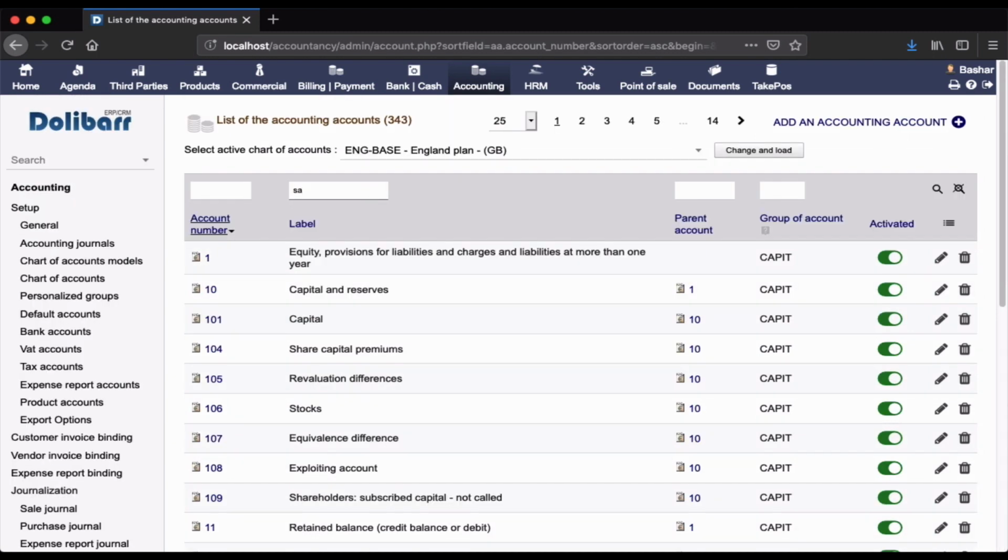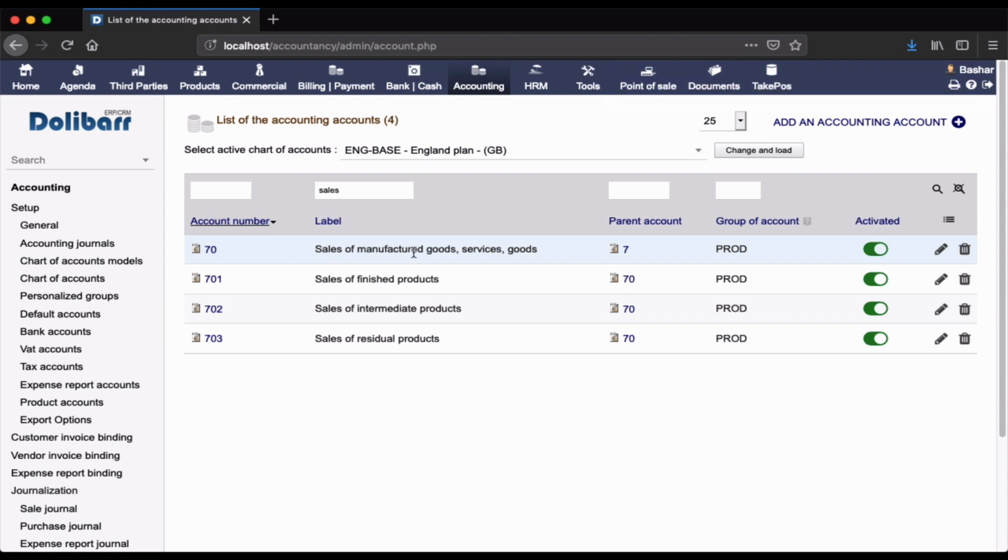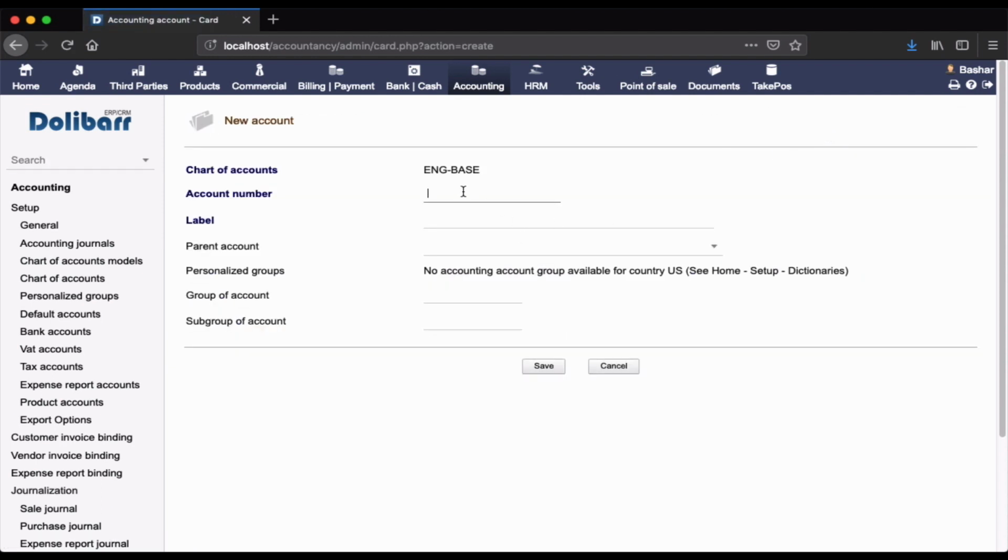These accounts now, we will use to log our transactions. For example, let's go to sales. Let's search for sales. Here we have 4 accounts. The parent account, which is number 70, sales of manufactured goods, and we have the sub accounts of these. All of these accounts are under the group of products, PROD. Let's say I want to add an account to this group. I will add an account number 704.